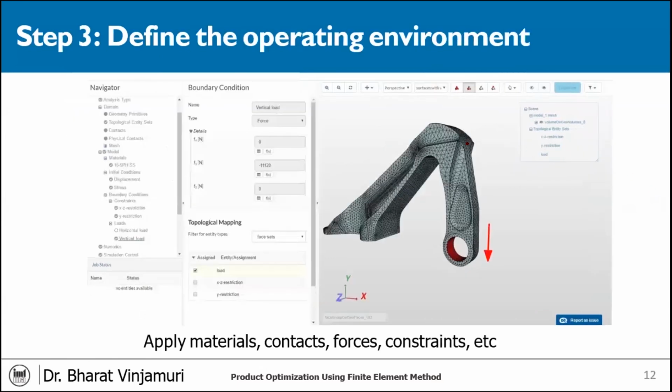Okay, and define the operating environment here. Most important, guys. The finite element model will also have an operating environment like materials, contacts, forces, constraints, boundary conditions. All this operating environment we need to create. Then only this will exactly represent an actual physical model. Else there is no point in the representation. So we fail in pre-processing, guys.